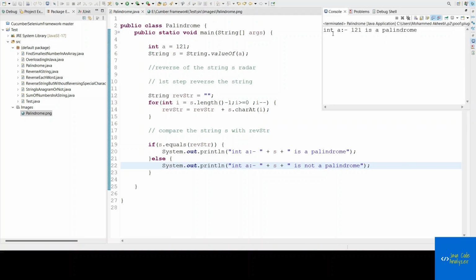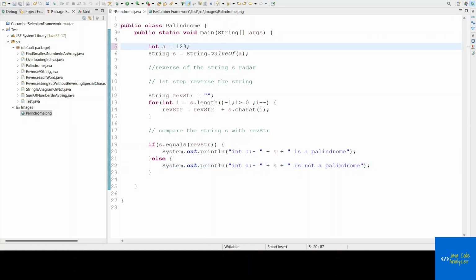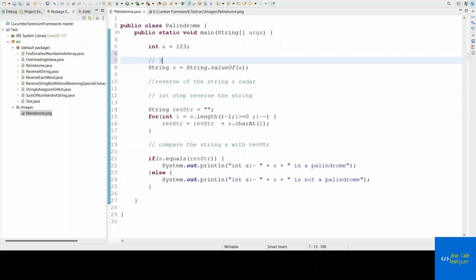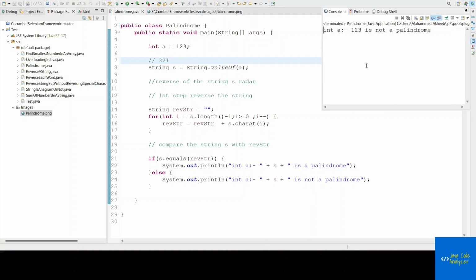So here we could see the integer a that we have taken, 121, is a palindrome. Now suppose I am taking 123. What is the reverse of 123, guys? The reverse of 123 will be 321. Is it the same? No, it is not the same. So when I try to execute, this will give me: int a 123 is not a palindrome.